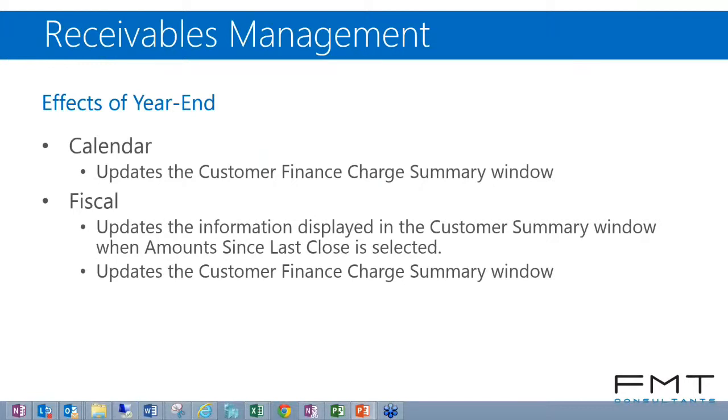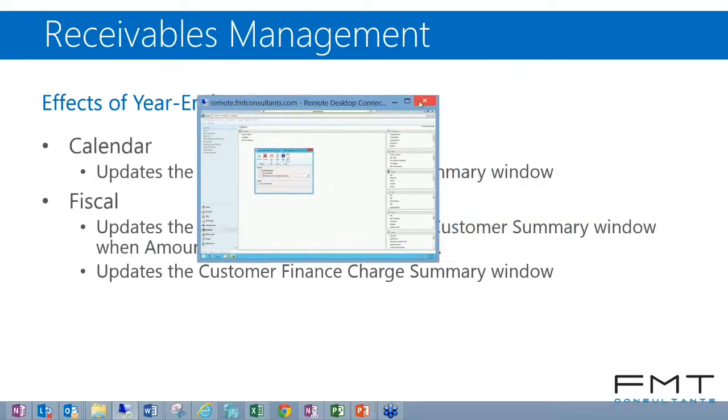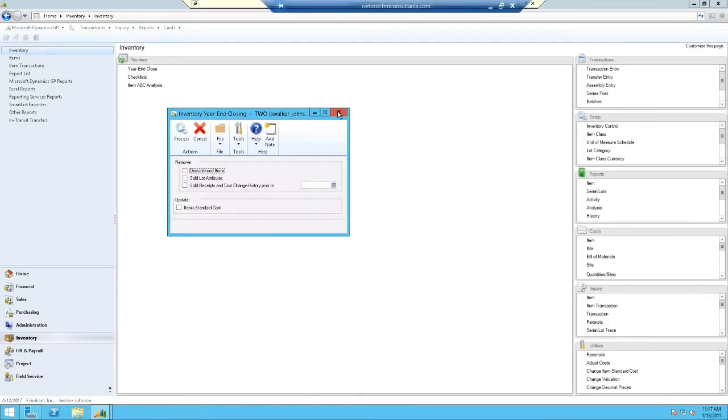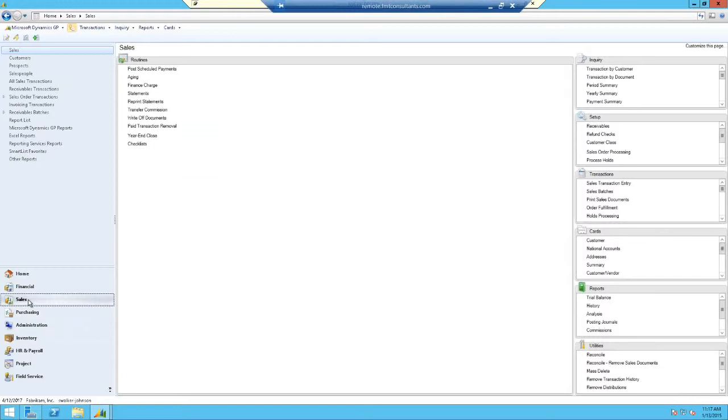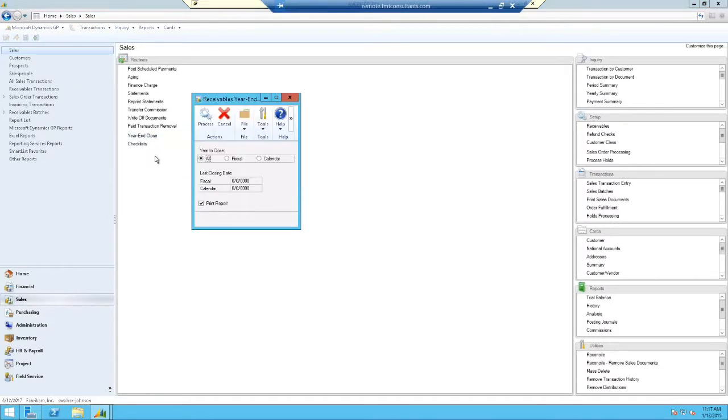And again, this close process looks like this. Year-end close. So this is where you can select, I want to do fiscal, I want to do calendar, or I want to do both. And then you would click process, and that would initiate the process for this close.